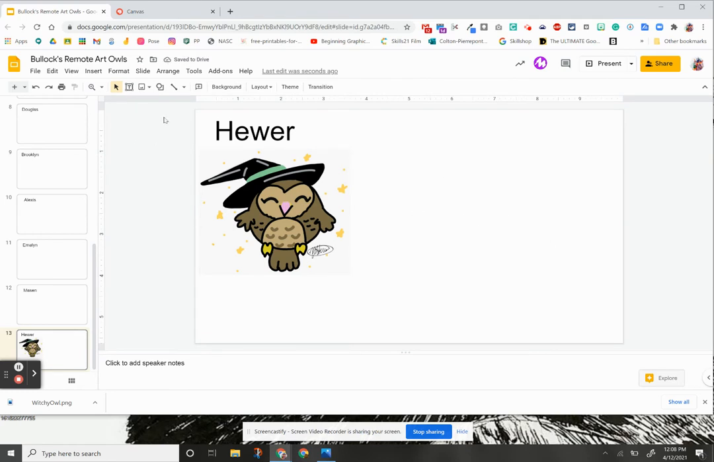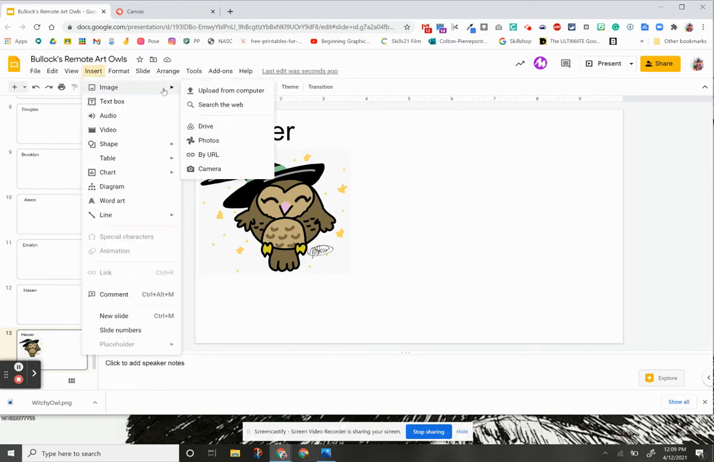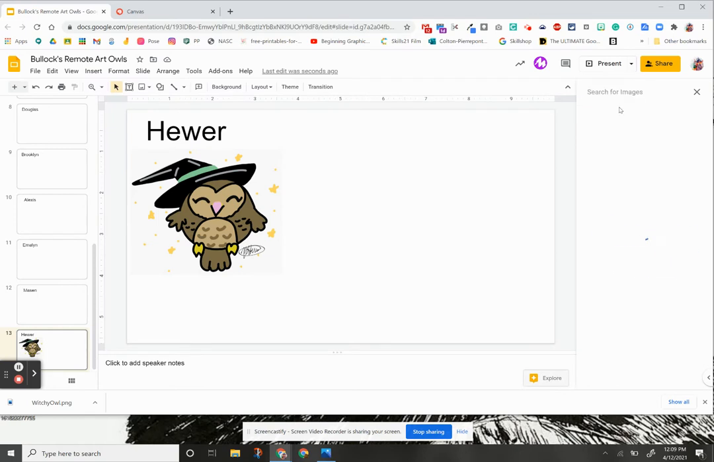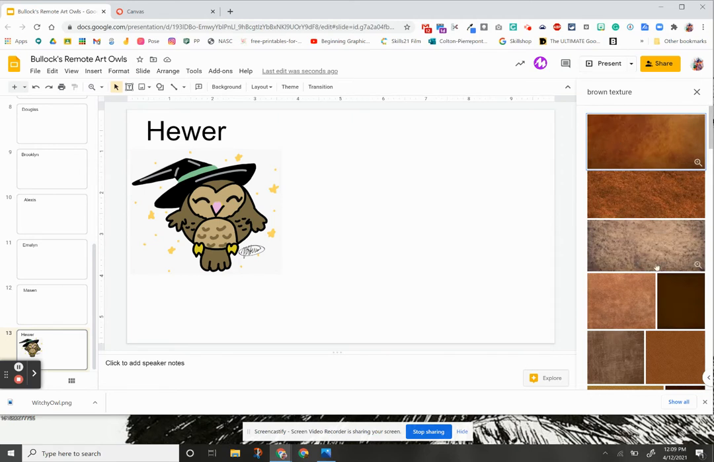But let's talk about if I want to build an owl right here on Google Slides. How would I do that? It's the magic of collage, children. So let's get started. The first thing I would want to do is to find some textures to collage. So I'm going to go to Insert, Image, Search the Web. And the first thing I want to get is a brown texture. I'm going to look for some fun brown textures.